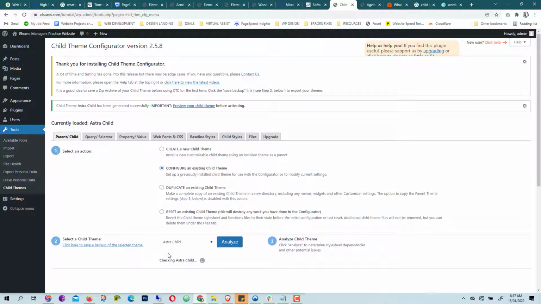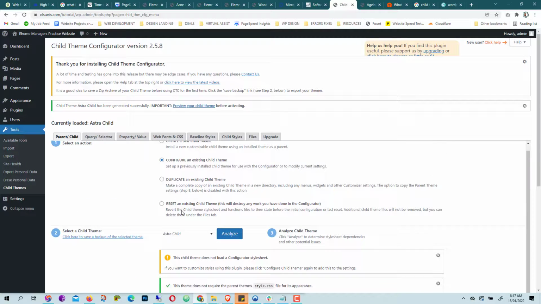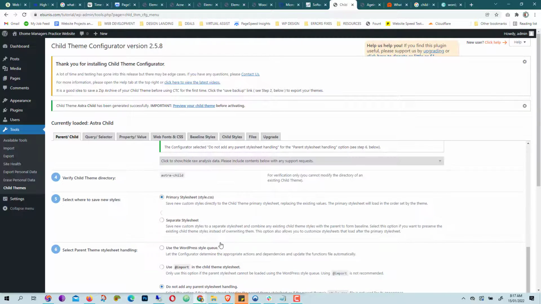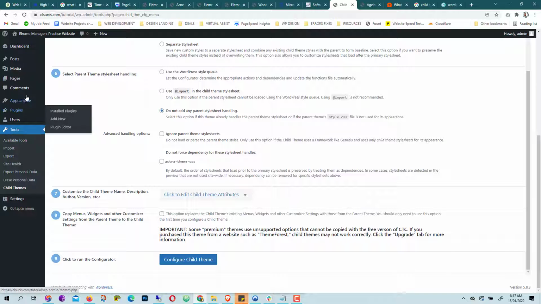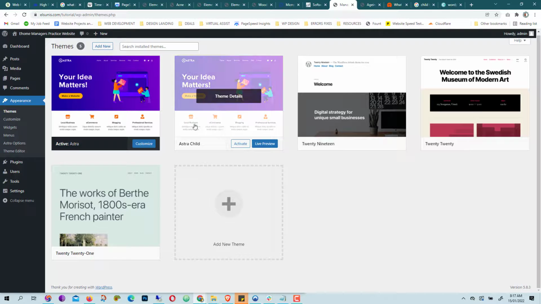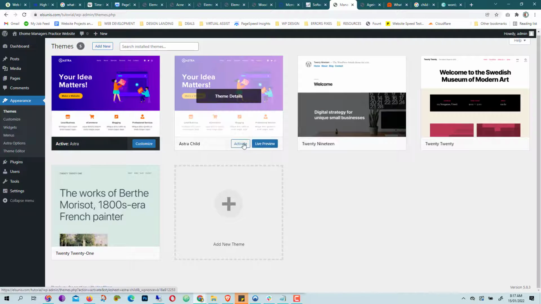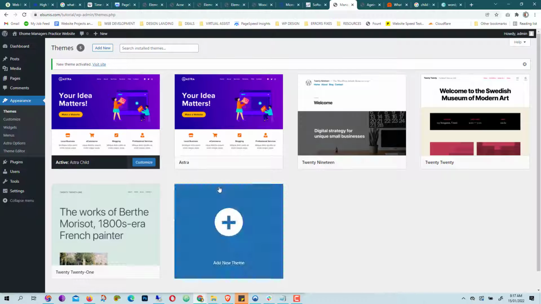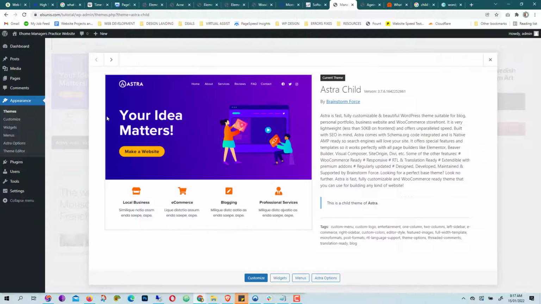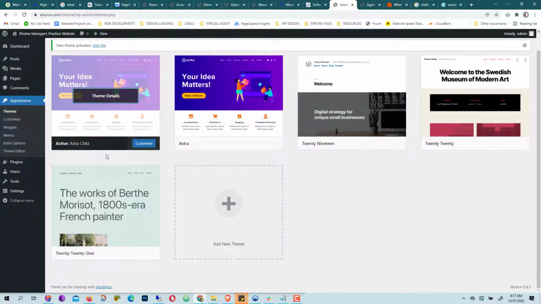Now our child theme is being created. Now it has been created, right? Once you go under Appearance, you see that we have a new child theme. So instead of using the main theme, the parent theme in this case, we activate the child theme. So all the changes we are making to this website are being done on the child theme.